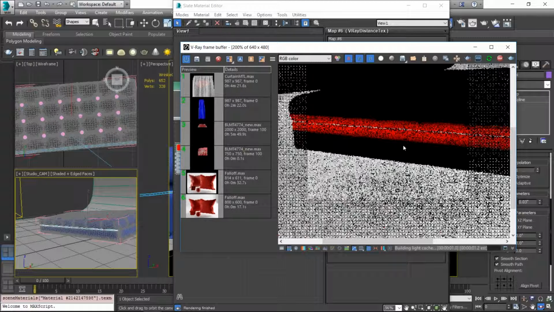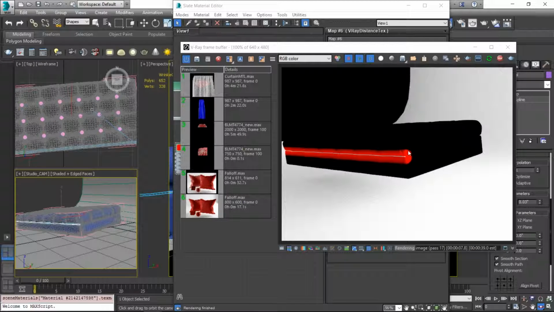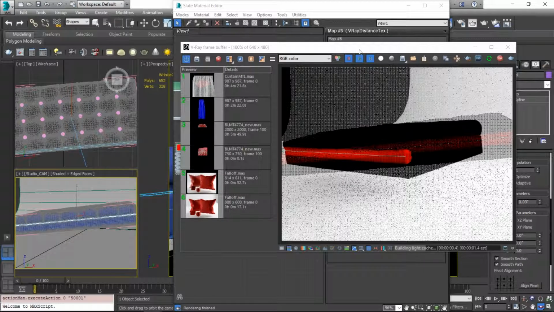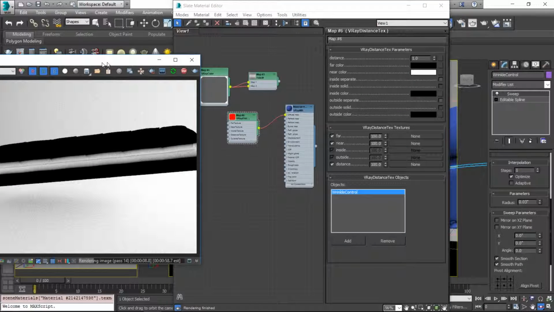So if we look at it from this angle, we can see it stops where the spline stops. Bring this back around real quick. So now you can think of this like a mask. If I make this near color white instead of red, it looks very similar to dirt.